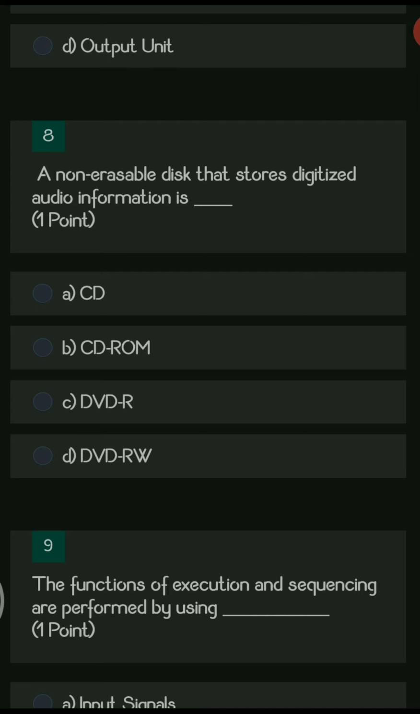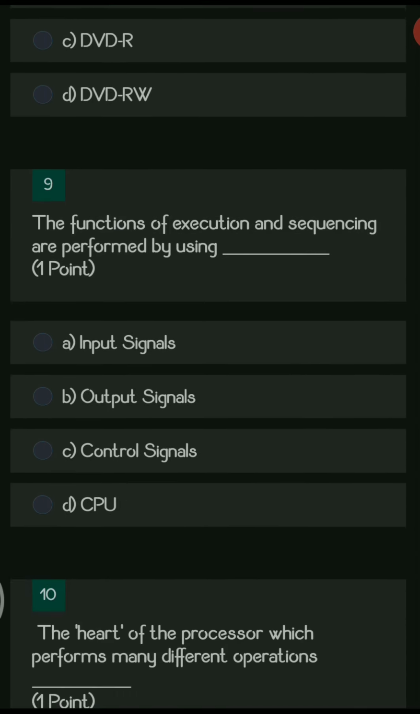Next question, a non-erasable disk that stores digitalized audio information is dash. You have options like CD, CD-ROM, DVD-R, DVD-RW. R means read and RW means read and write. So here the correct answer is CD, that is compact disk.